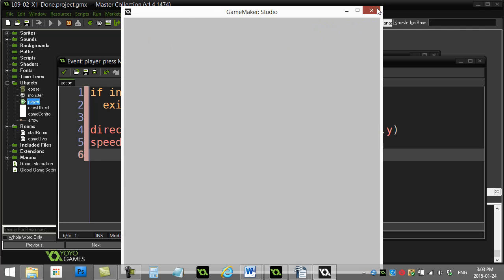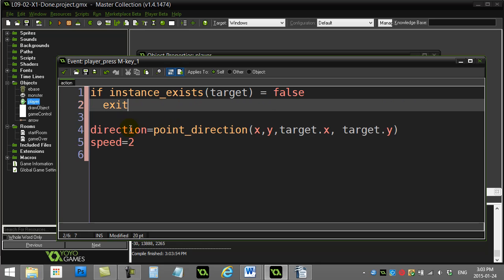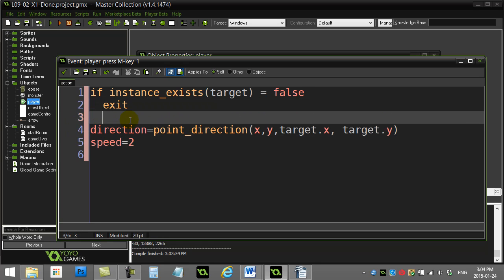So that's pretty well it. Thanks for watching that one. See, the solutions there weren't too long. Hopefully you're getting the hang of using these instance IDs and these scripts that work with them. Thanks for watching.